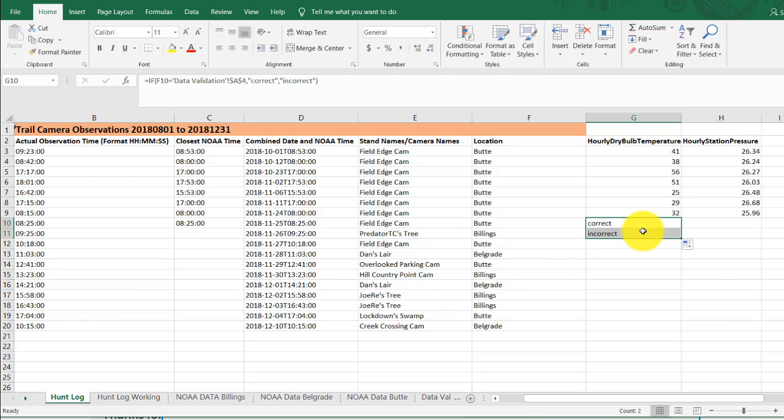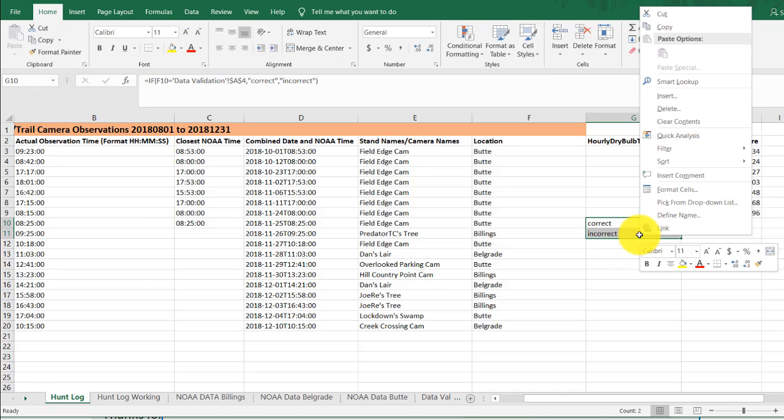But it returns more than just text. We can have this return formulas or other information. And in this case, when we find Butte, we're going to have it return a vlookup value for the Butte NOAA data tab. So here's what that formula would look like. And we're going to do this one part at a time. So I'm going to go ahead and clear these.